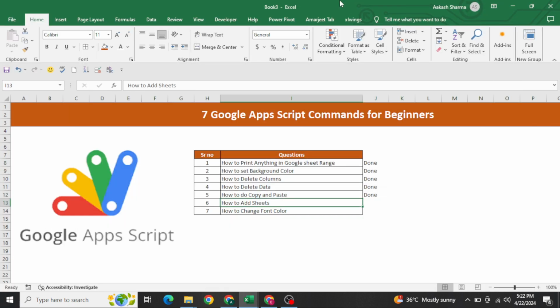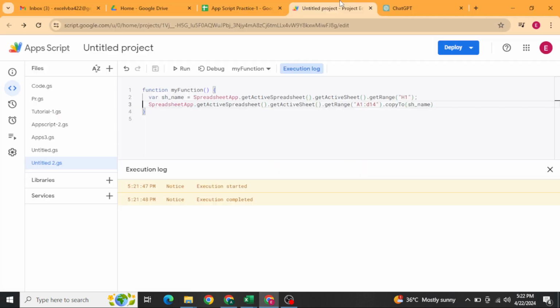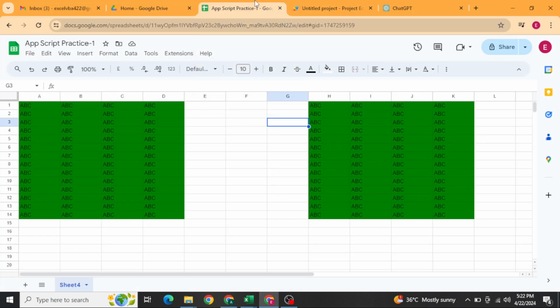Now the second: how we can add a sheet, one sheet only. How we can add sheets in bulk, we will learn when we learn the loop. After the loop we will be able to achieve these kinds of requirements. So here you can see I have only one sheet by the name of Sheet4. I want to have one more sheet here by the name of Akash. How can we do that?